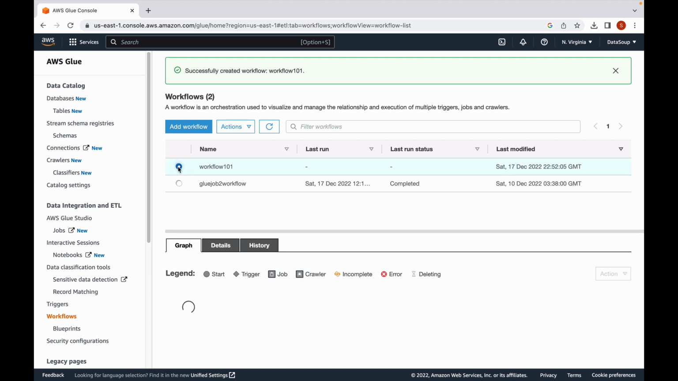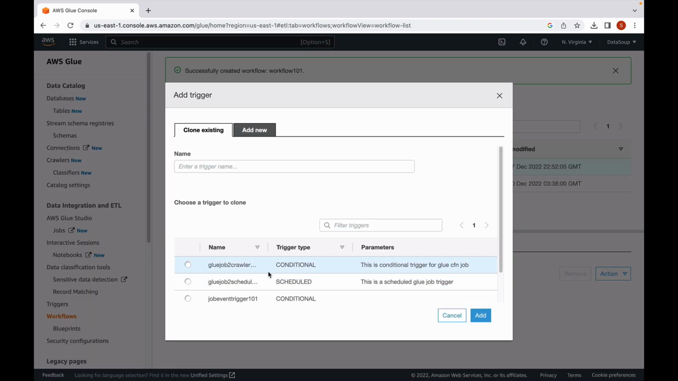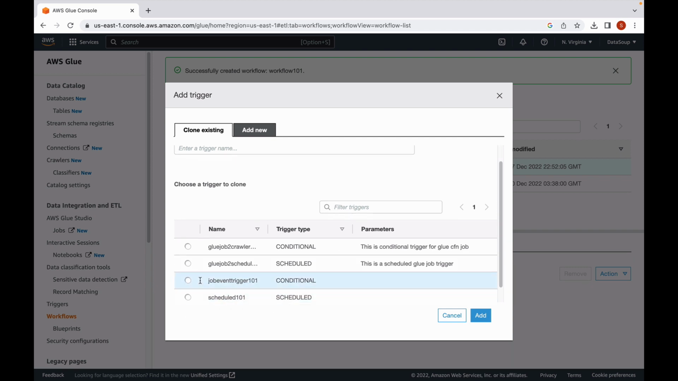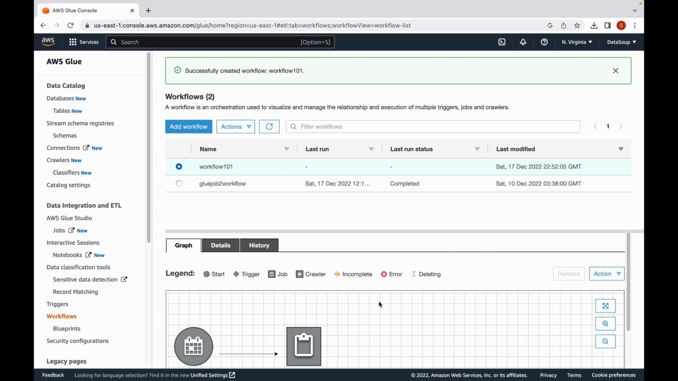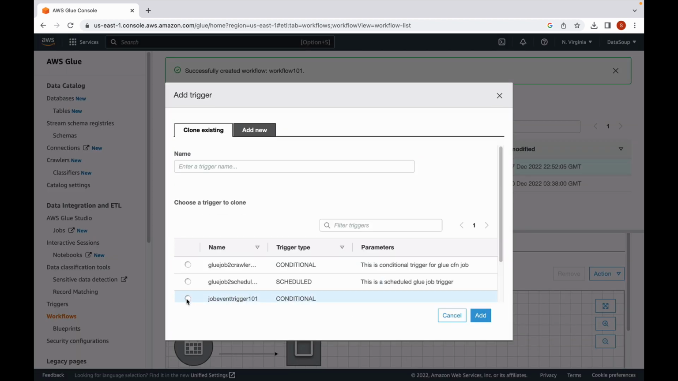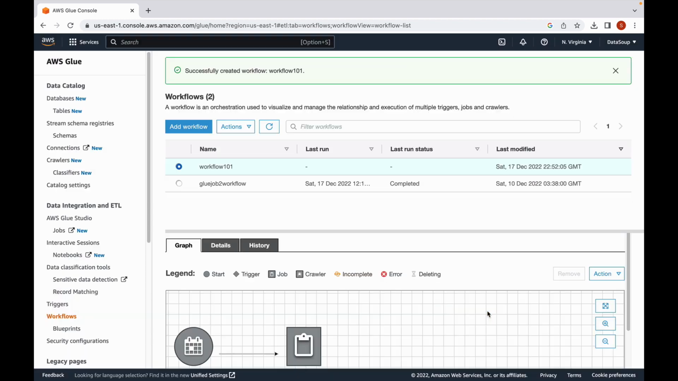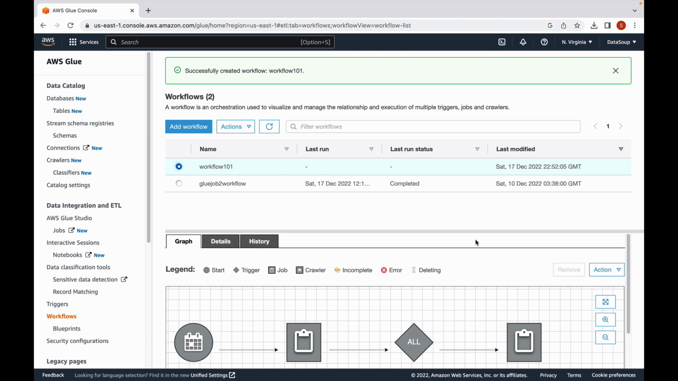Now what we're going to do is add the triggers which we just created in the last lecture, schedule 101 and event trigger 101. When you come to the workflow, you can add a trigger and it will give you all the triggers which you want. So we'll add the schedule 101 trigger, and that trigger is added into this workflow. Now we'll add another trigger, which is our event job trigger 101. So in this lecture, we created the workflow 101 using our schedule trigger and the event job trigger.